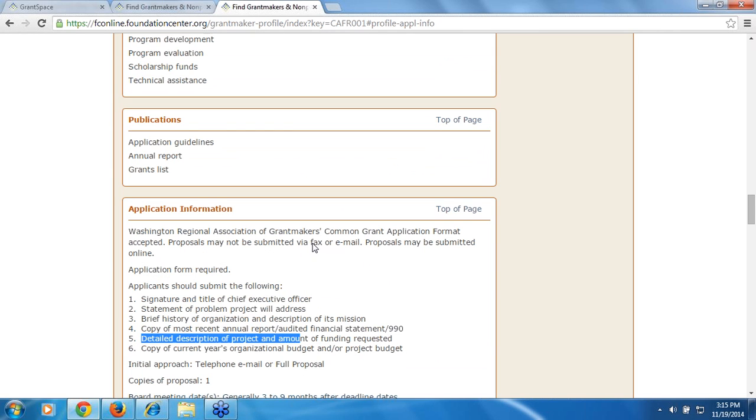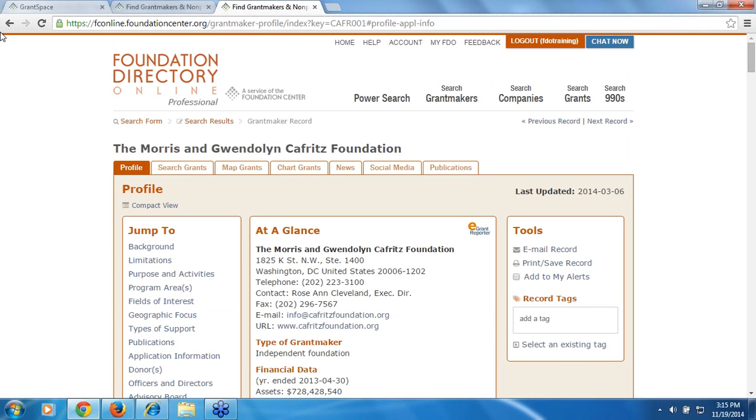So for various reasons, you want to have your full proposal already written before you make the first telephone call or make the initial approach. When you apply, a lot of times they might have their own grant application form. Sometimes they accept what's called the common grant application. That's a common application that many funders in a particular region will accept.